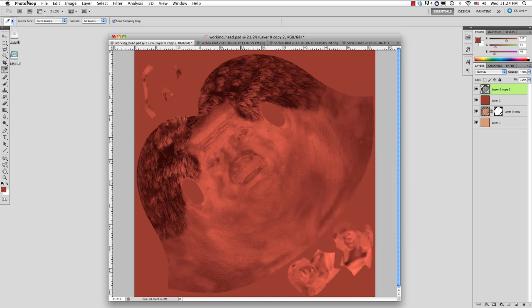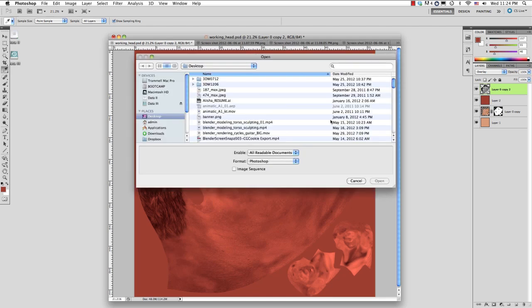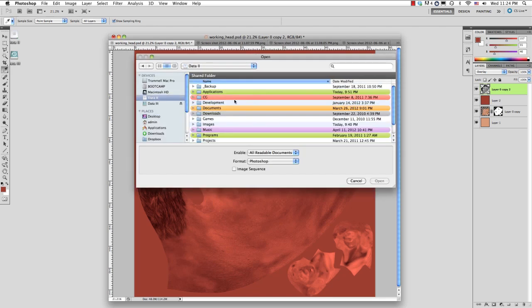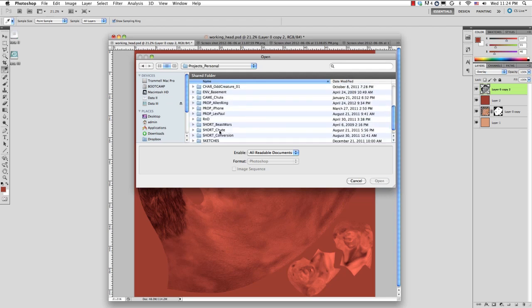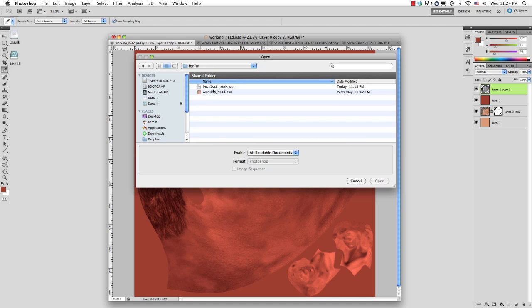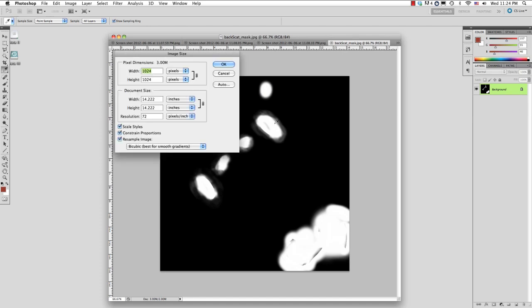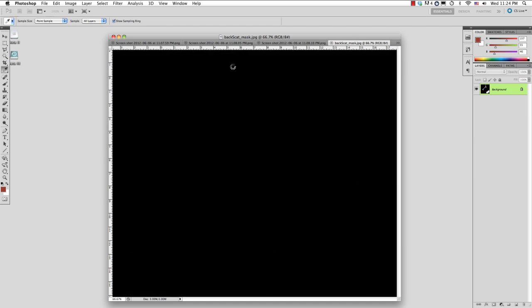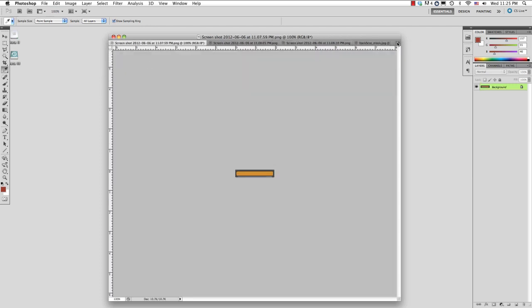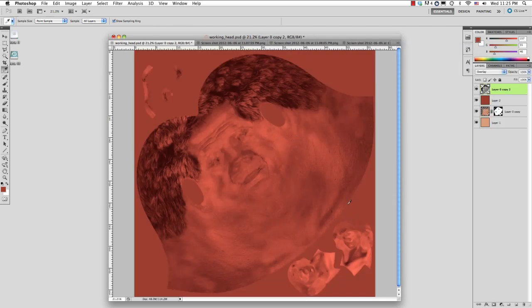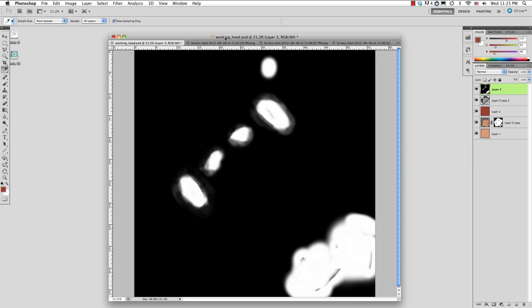Okay, and now I'm going to open the mask that we just painted in Blender. So let me grab that. Sorry about that. Okay, here we go, the mask. And remember it's 1024, so I need to increase this to 4096. We'll just do best for enlargement. And now I can select everything, copy it, go back to our head texture, and paste this in there.